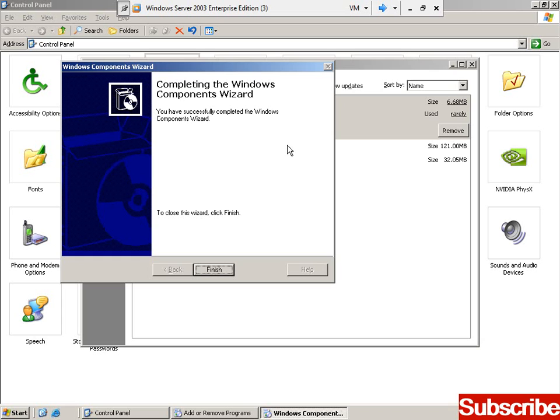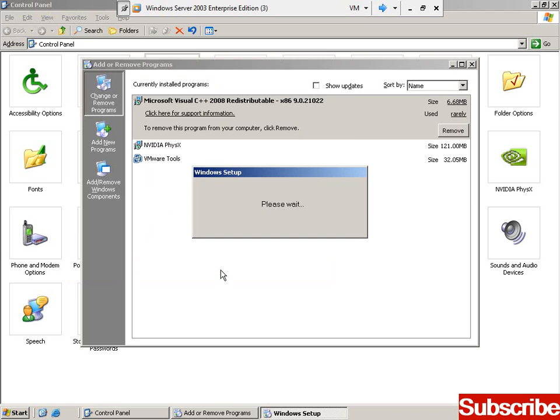So when it asks about the CD for the services, just select that folder that you have copied in the C drive, so you don't have to insert the CD again and again to install those services. Now the service has been installed, click on Finish.